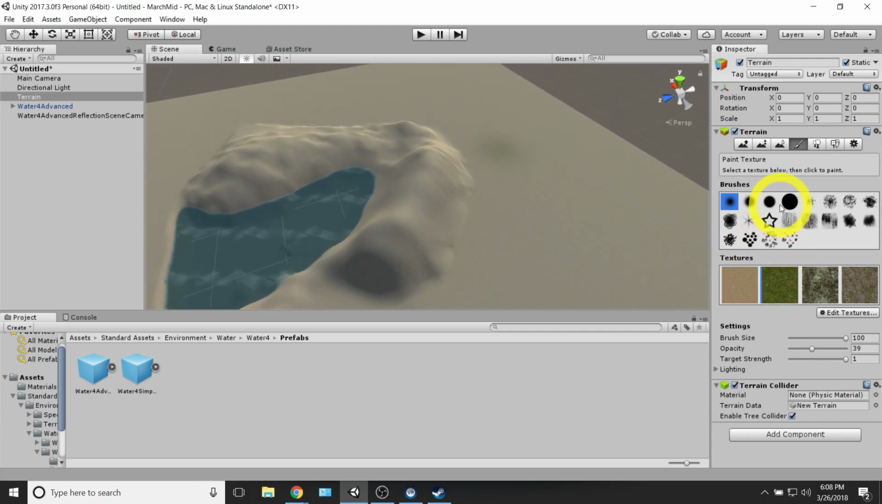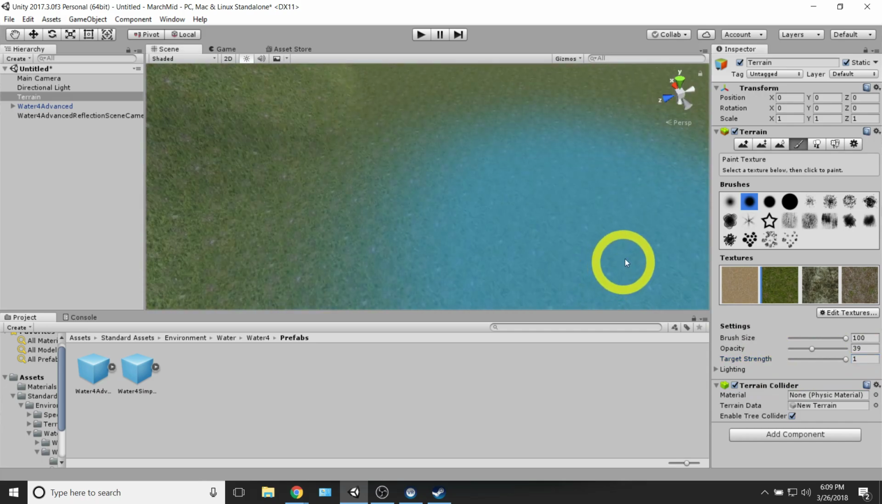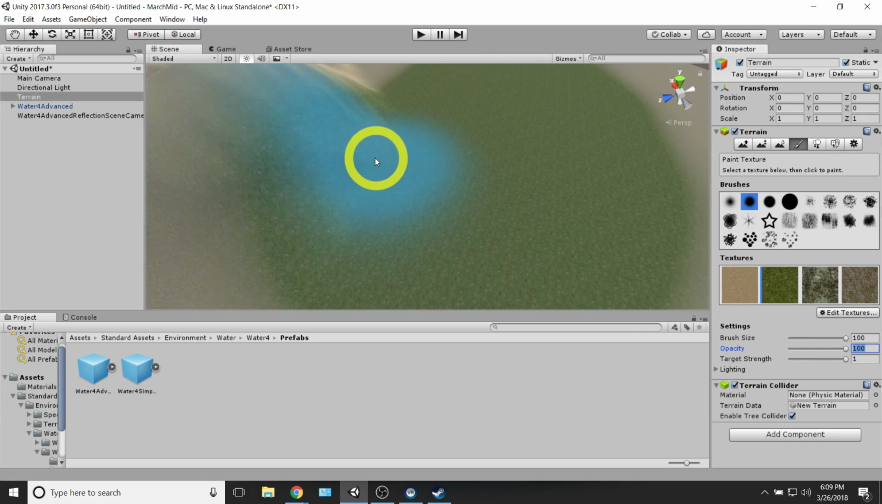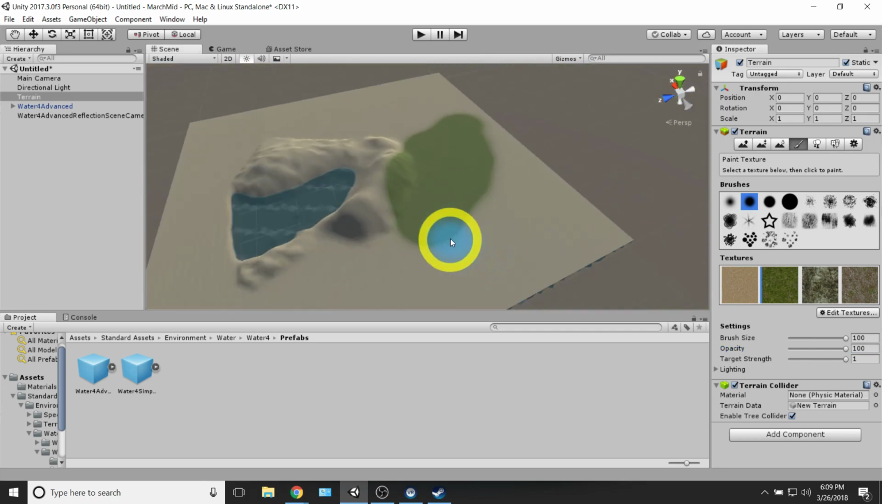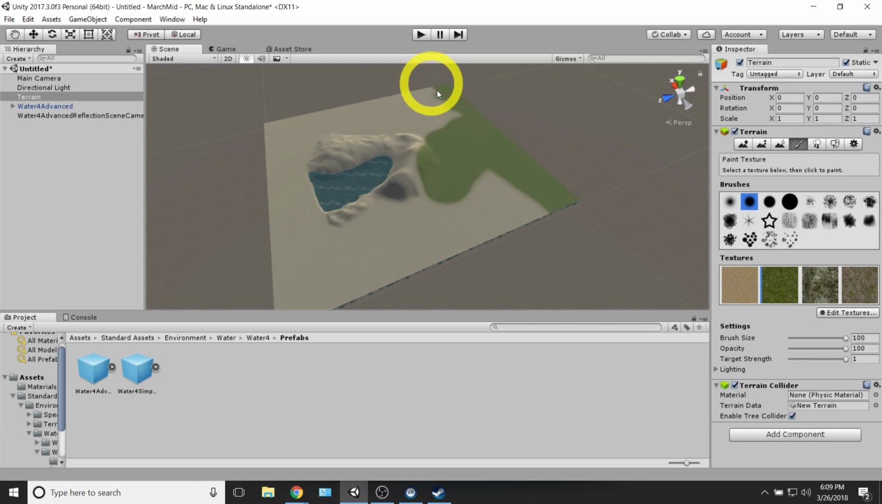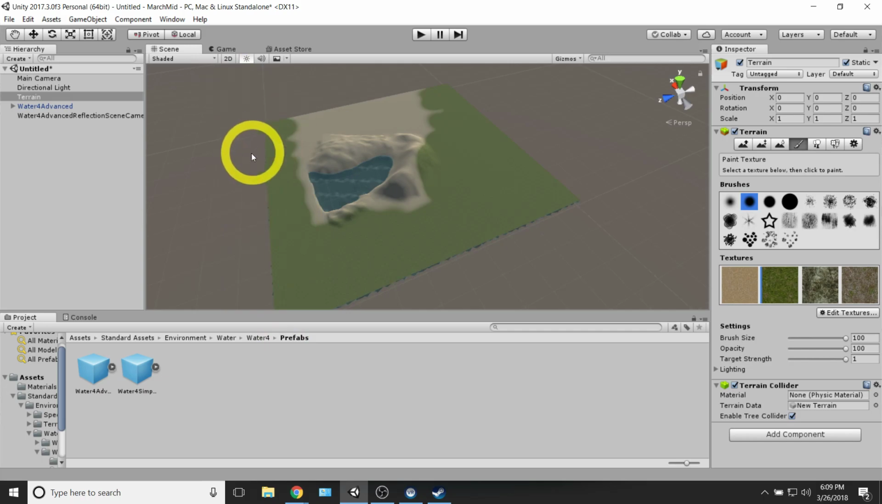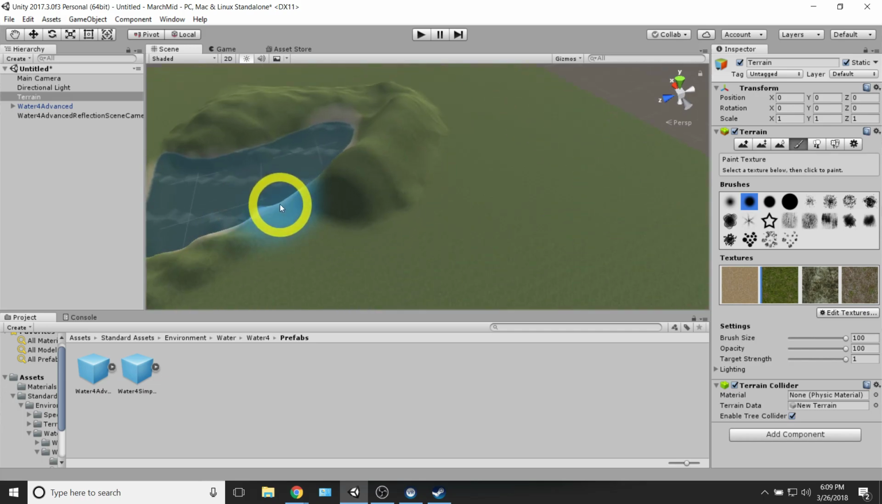So I'm going to select the grass texture, and I'm going to start painting that. Now target strength is going to determine how much you paint, and opacity determines how quickly you do it. So I can start painting over everything here, giving it a bit of a grass feel. So I painted it that way.